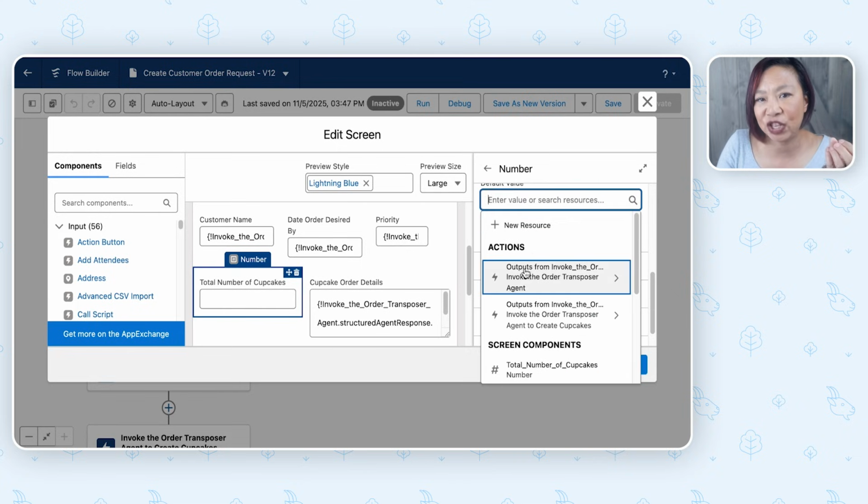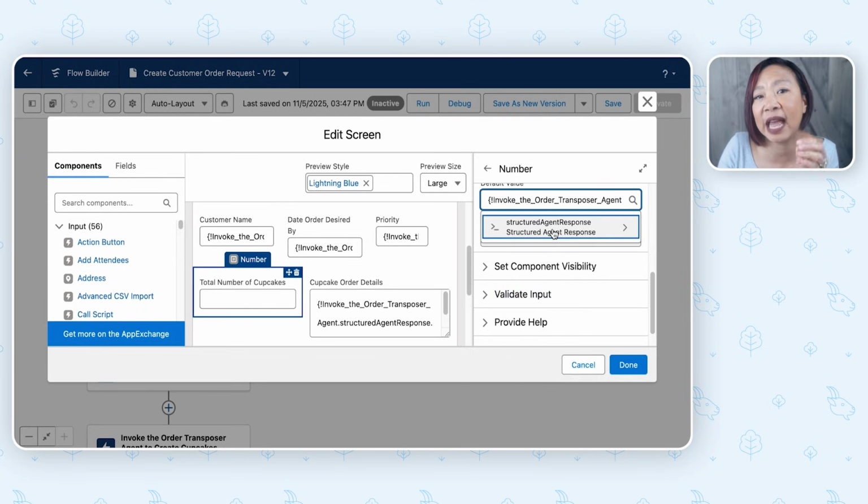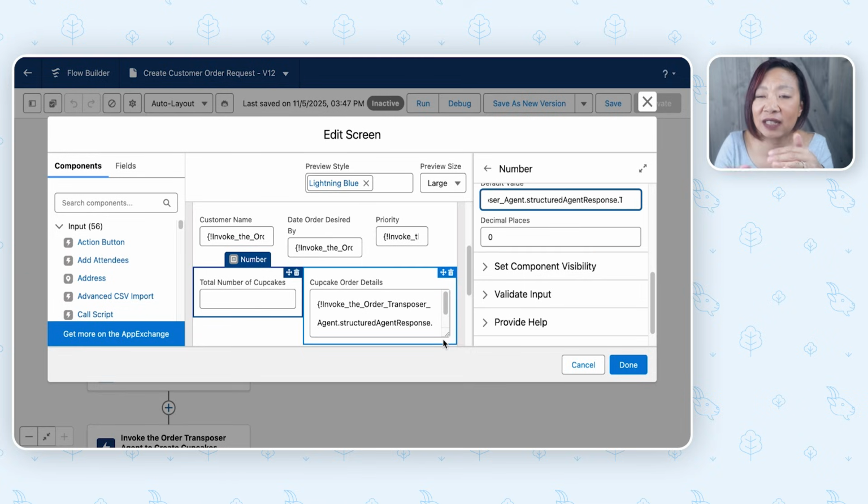So under actions, you select the outputs from, and this was my invoke the order transposer agent. I'm going to click on this arrow and select the structured agent response and click on the arrow there and select total quantity of cupcakes. Because this is a number field, it only showed the number structured outputs, but if there's text, it will show all the text outputs.